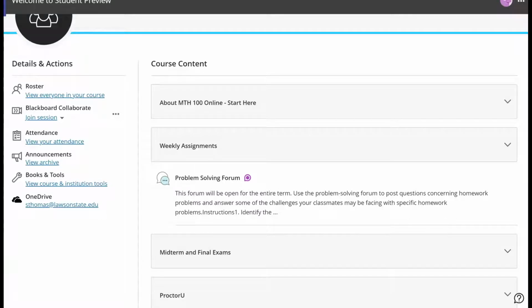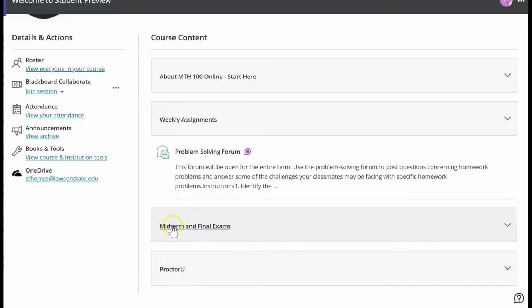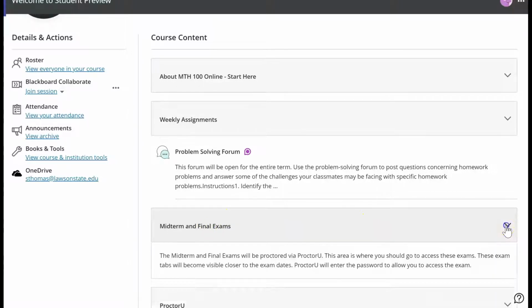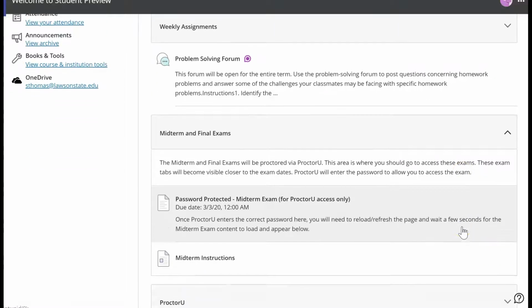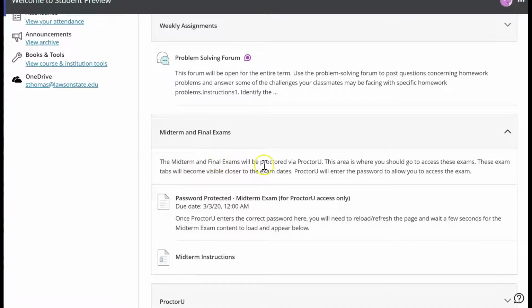I wanted to show you where the midterm exam was. I'm pretty sure you've seen the tab that says midterm and final exams. What I want you to do is, once you are signed in with ProctorU and you have a proctor monitoring you right before the test, go to Blackboard and go to the midterm and final exams tab. Once you click that, you'll see where it says the midterm and final exams will be proctored via ProctorU. This area is where you should go to access these exams.